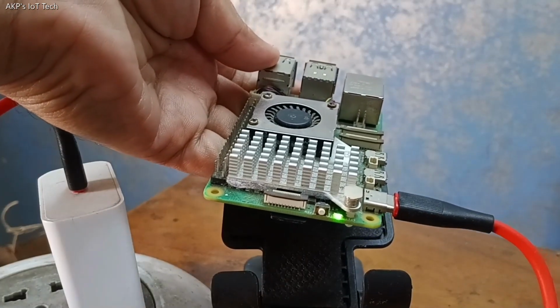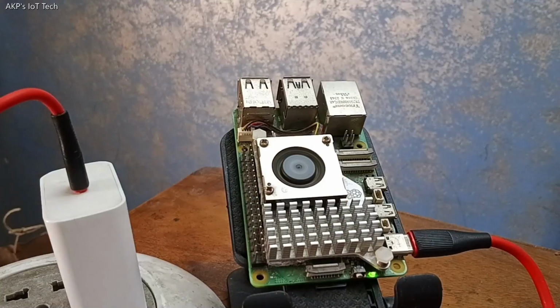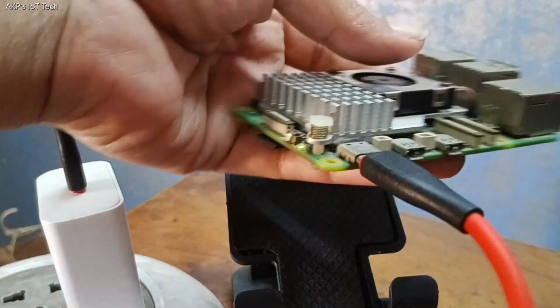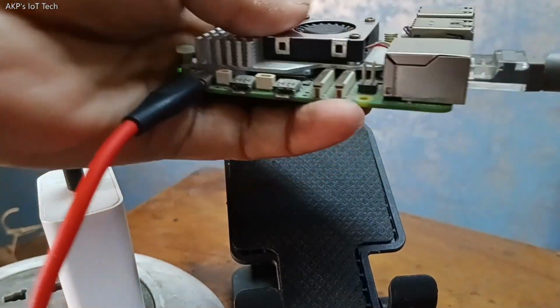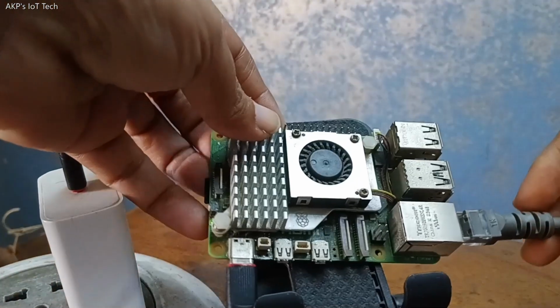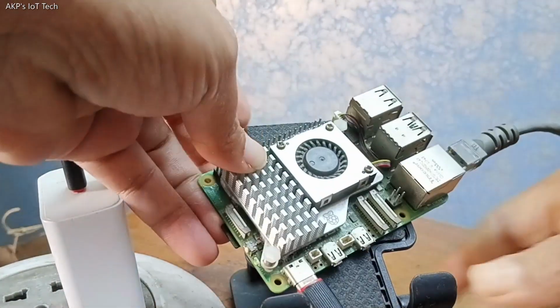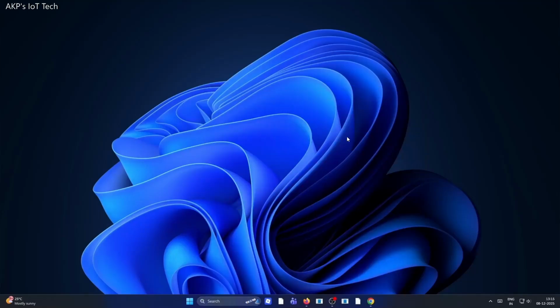So the power LED of the Raspberry Pi is right now blinking, okay? That means the Pi 5 started. Now the next thing, just connect the LAN cable. It's optional actually. If you have Wi-Fi, you don't need this RJ45 LAN connectivity. But here I am just connecting it.